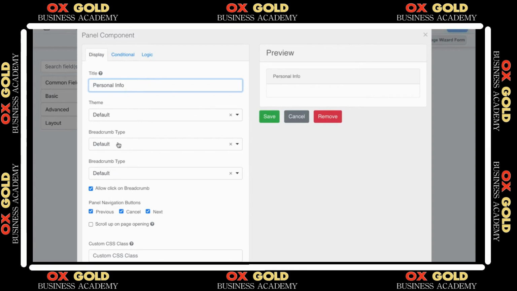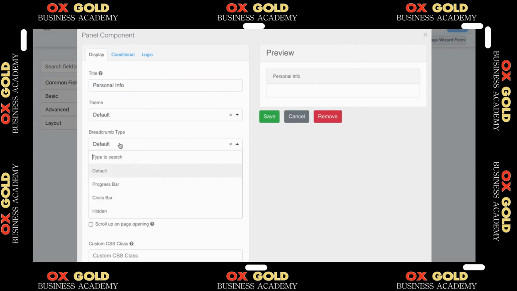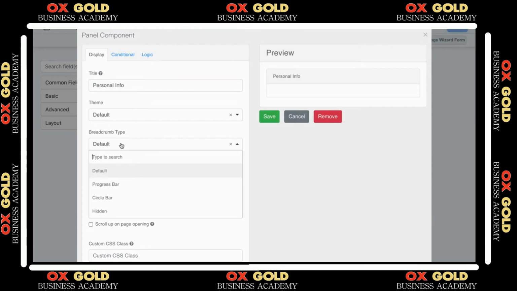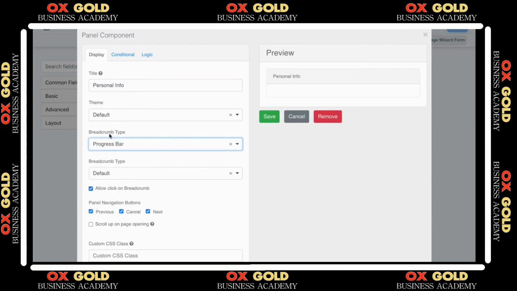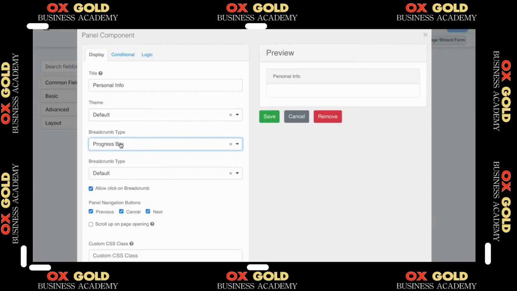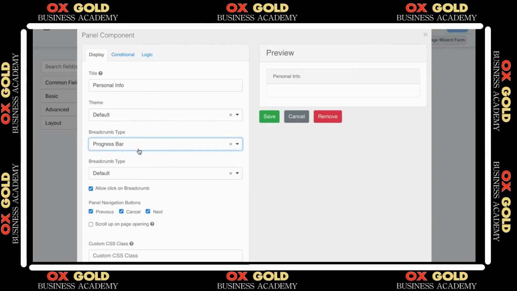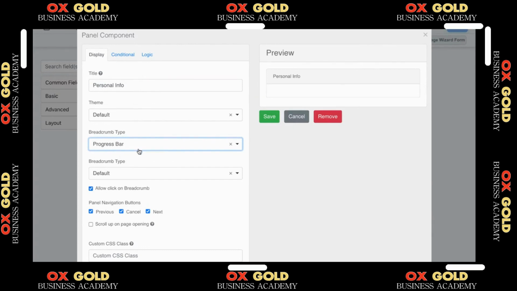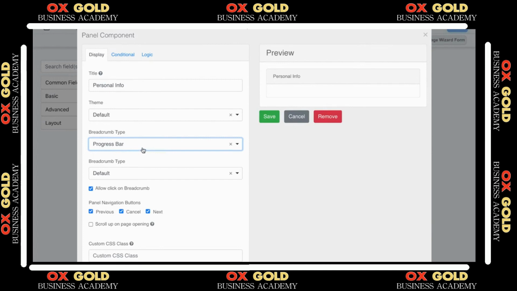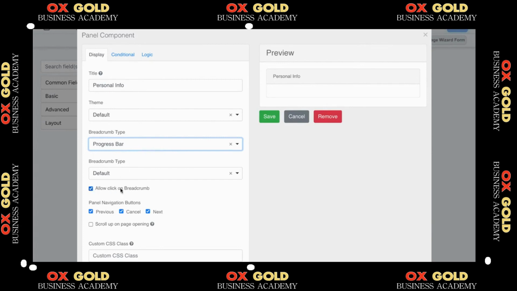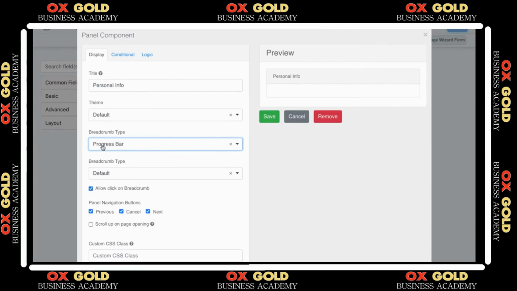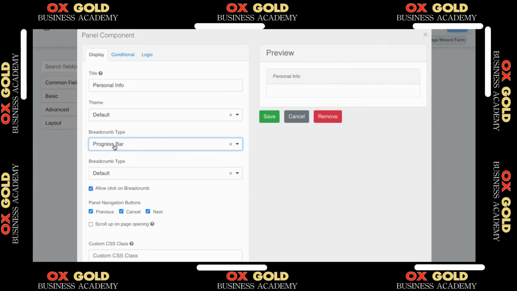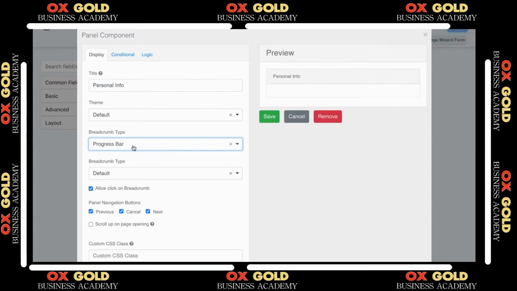So let me show you an example. There is a breadcrumb you can show, which is like a status bar or a progress bar you can show on the top of the form. I personally like to use the progress bar so it shows where they are throughout the form process. You can also disable the user from clicking on that. So the progress bar can be clickable, where I could click ahead to step 2 to maybe see what's on the next page, or I can turn that off.